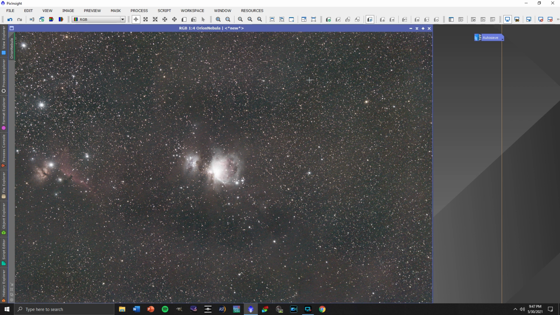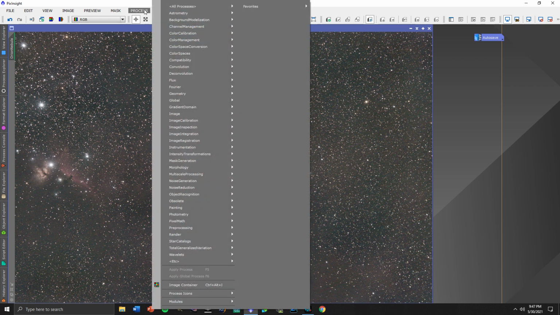The next thing we're going to do is work on the color and work on neutralizing the background to give us even more contrast and depth and accuracy to the colors of the Orion Nebula, Flame Nebula, and Horsehead Nebula. So let's go up here to Process. We're going to go down to Color Calibration, and we're going to go to Photometric Color Calibration.